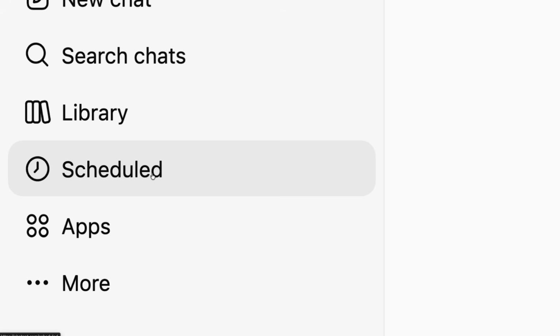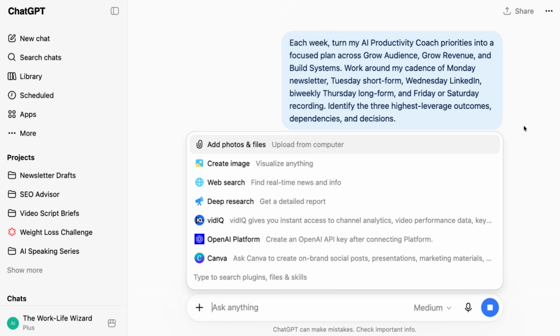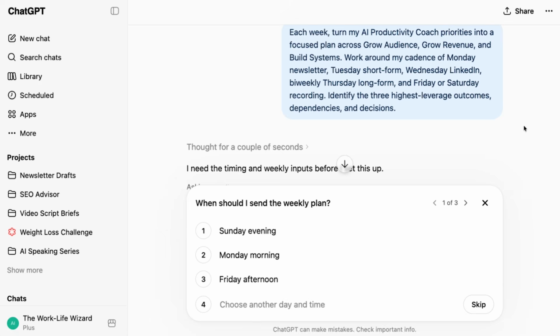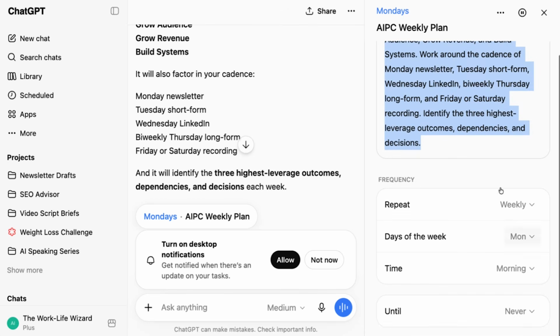Starting off with tasks. Tasks are basically on the left-hand rail called scheduled. Tasks let ChatGPT run a prompt later, once or on a schedule, without you opening a new chat. It's only available on the paid plan for now, not on the free plan. So for example, you could have a weekly checkpoint for your business on a certain day every week. And it will basically run the prompt that you have on a weekly basis, and you can be pretty flexible in how and when you want to run that.